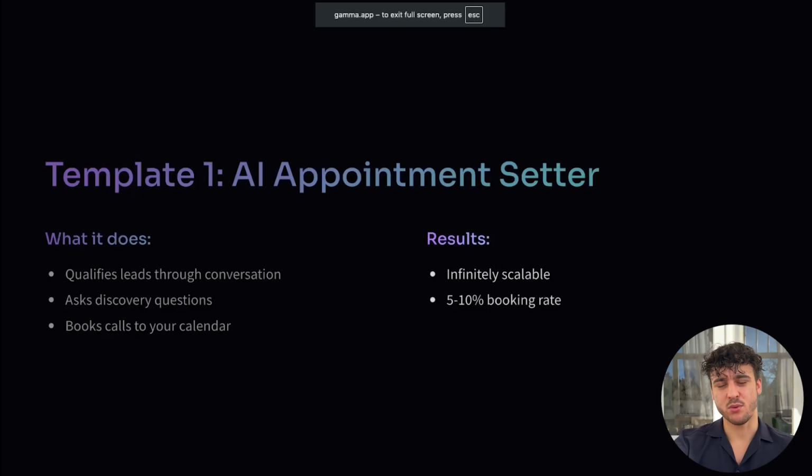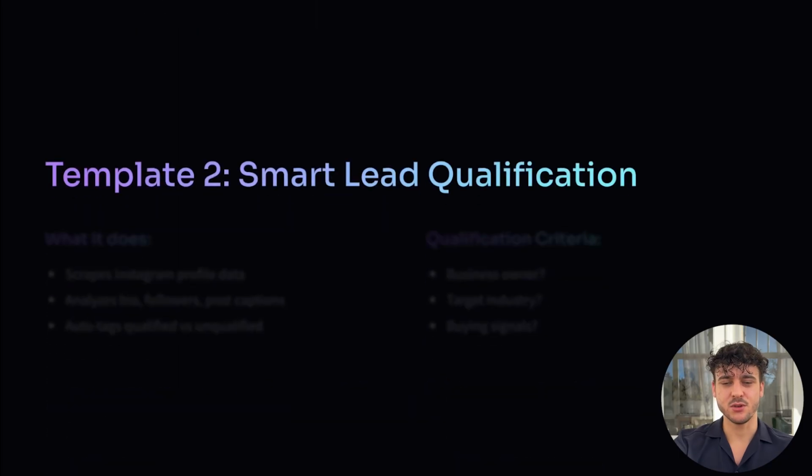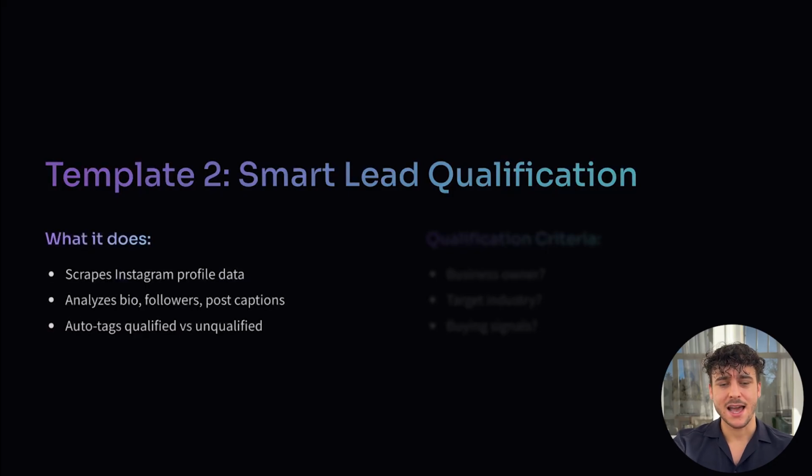So now that we have the AI appointment setter connected, I'm going to show you the second use case, which is smart lead qualification. You already got a little bit of a tease on that with the actual AI appointment setter, where it also is able to scrape the profile and take a look at the lead and add the tag ICP match. However, this one actually scrapes the Instagram profile data, analyzes the bio, followers, and post captions, and tags people on whether they're qualified or unqualified.